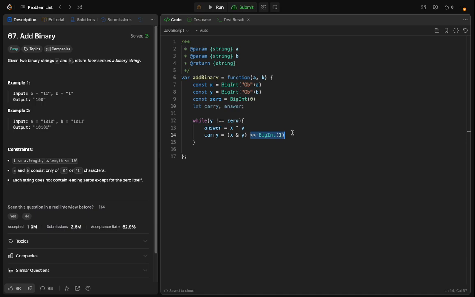For example, if the AND operation results in something like this, the BigInt shift operation will just shift it, so it will be like that, effectively moving the carry one position to the left. Okay, and after that we will have x equals the answer and y equals the carry.